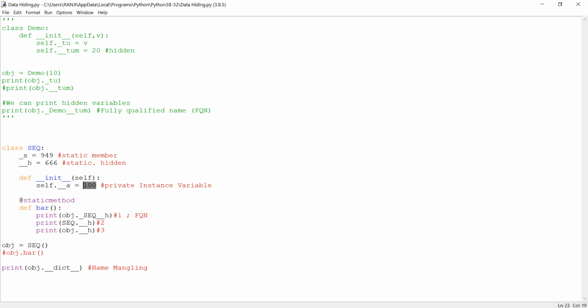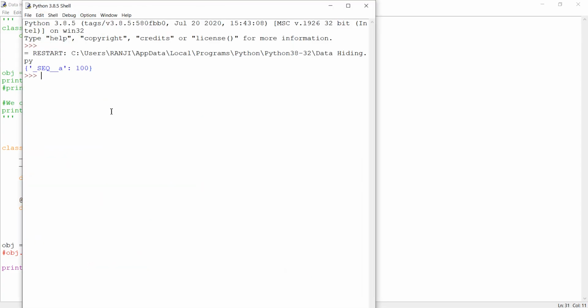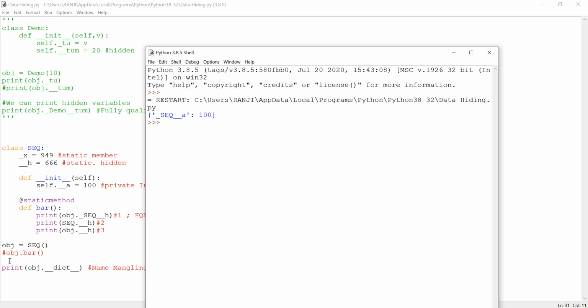So that is the basic idea of data hiding, and I'll just run this all once again, and let's see what output we get. So we get 3 times 6, and this particular dictionary. This is because it is private, and if it was public, we would get only the variable name. So that was all regarding data hiding in Python.